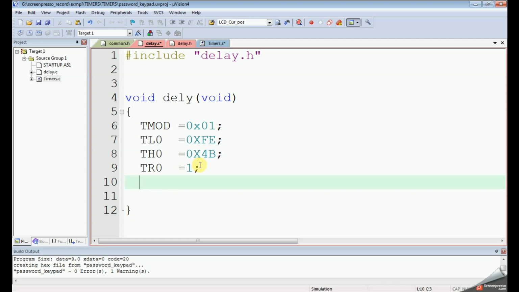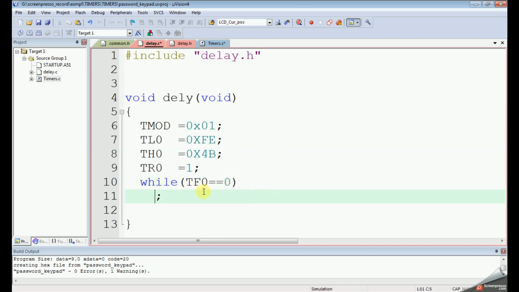So now we need to check whenever the timer flag overflows. For that, I'm just writing a simple while loop here. While TF0 is equal to 0. This line means the loop will be repeated here until TF0 is no longer 0. So until then, the loop will be repeated continuously.